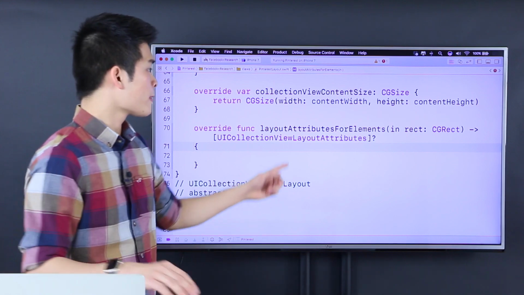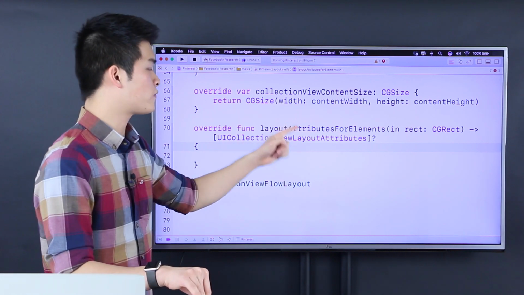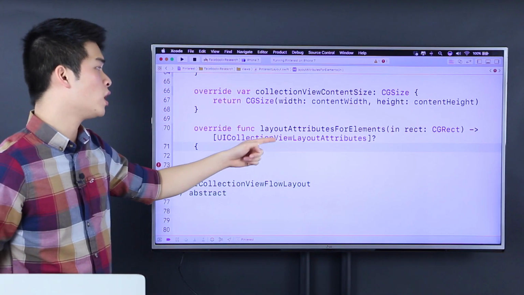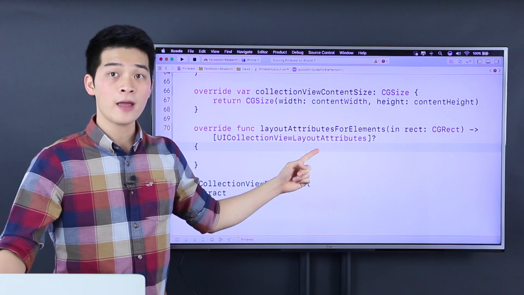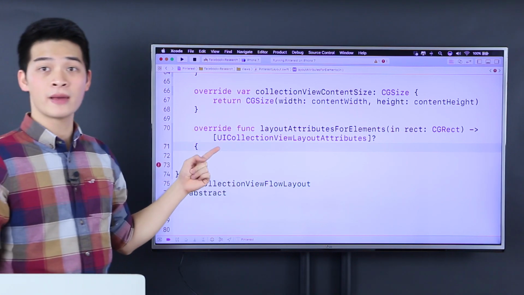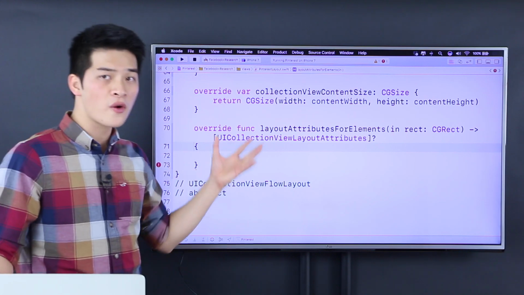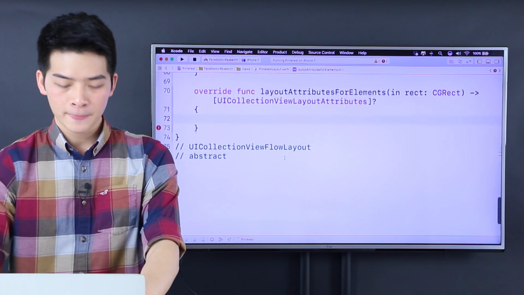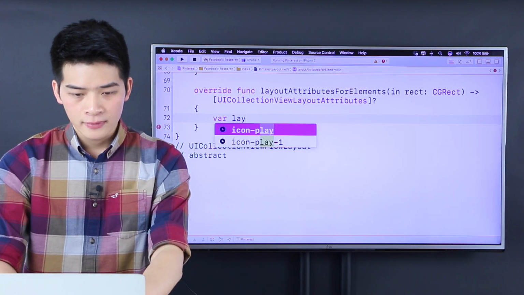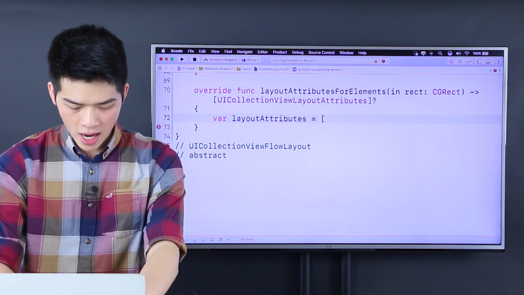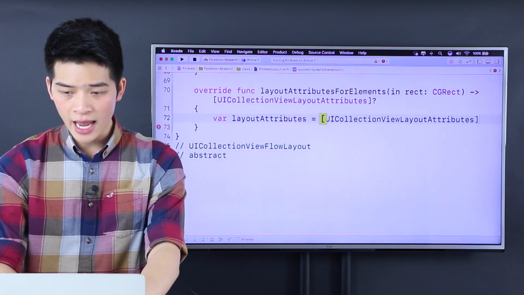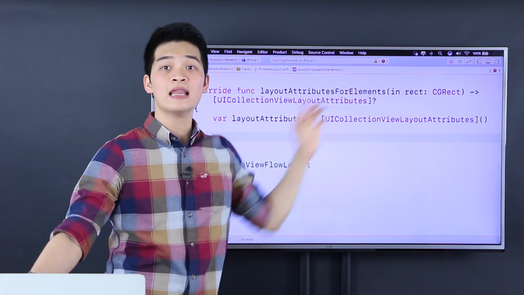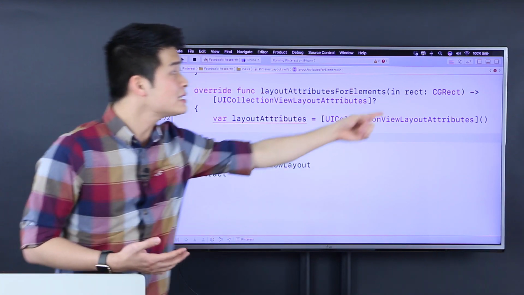Now you have to be careful here that this method is layout attributes for elements in rect, CGRect, and it returns an array of UICollectionViewLayoutAttributes. Very important, because there are a lot of other methods that look very similar to this, so you have to be really careful when you implement it. Now let's have our layout attributes be an empty array of UICollectionViewLayoutAttributes like this. And then, because we only have to return the layout attributes of the items inside this rectangle.